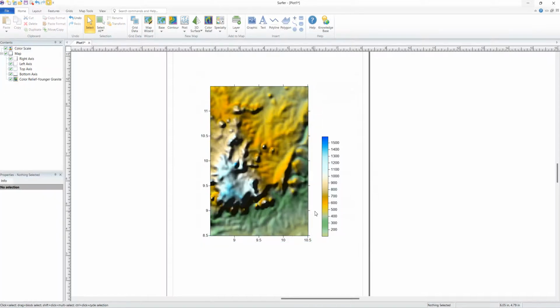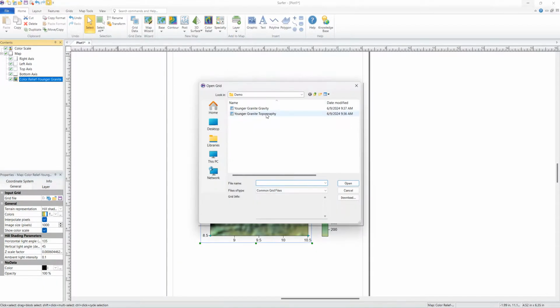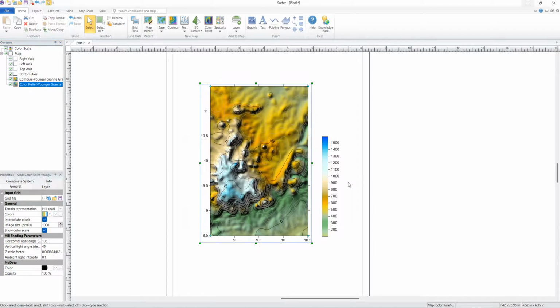Sorry. You need to make this to be active. So say active and say add layer. And say add contour, but this time around contour of gravity. Yes, and that has been done.